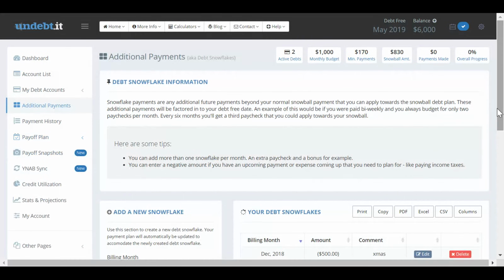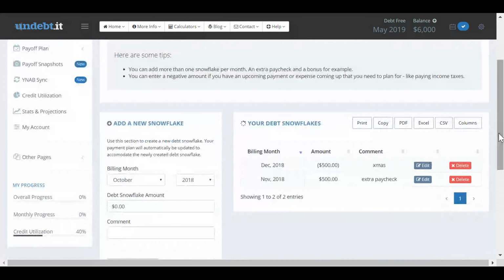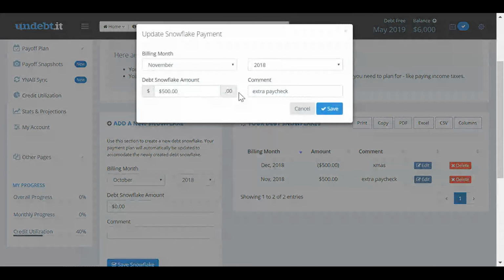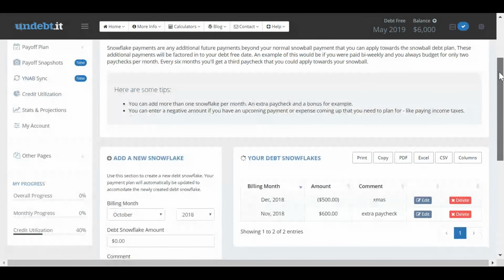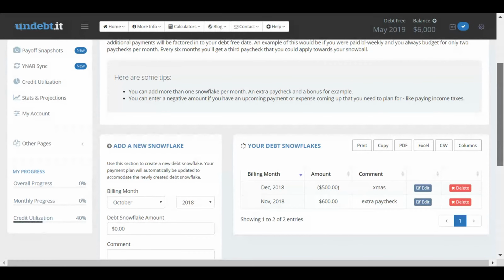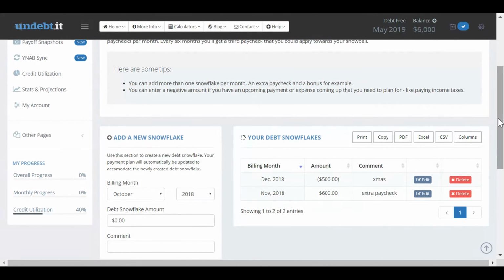And you can always edit them if you need to change it. Just click on the button. Let's see, I can bump it up to 600 instead. You can always play around with these to see how your budget's going to be affected by these changes. And you can also delete them here by clicking this button.